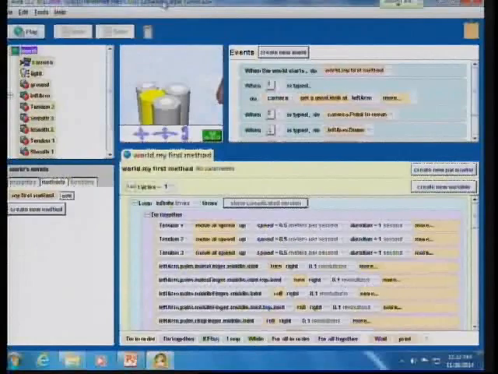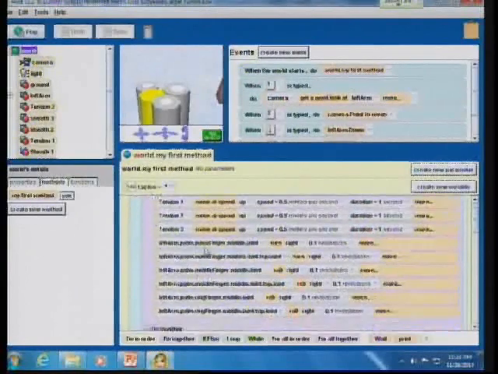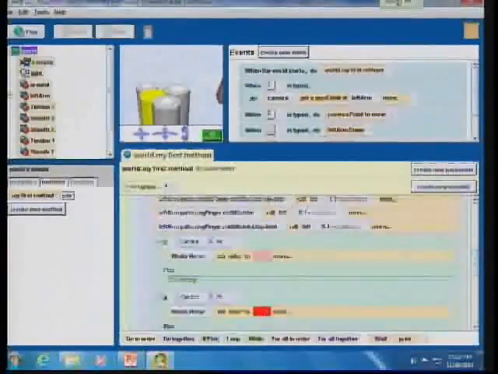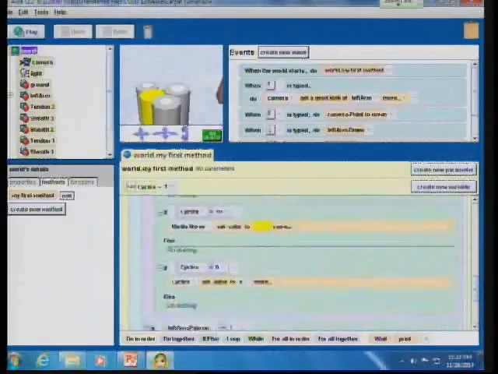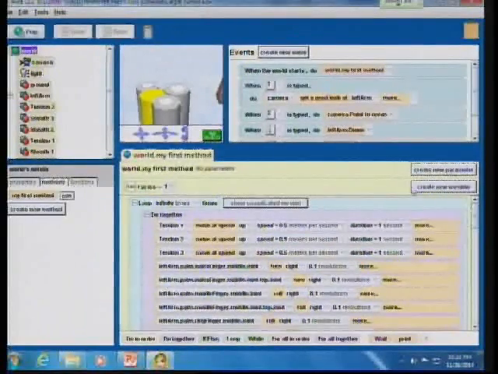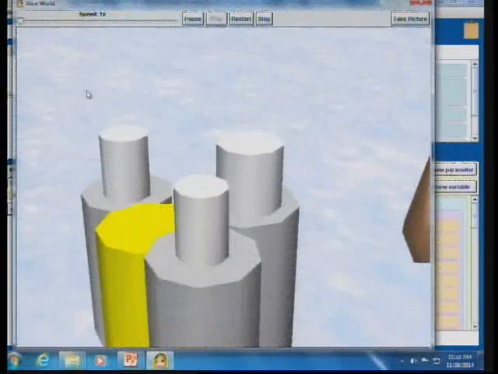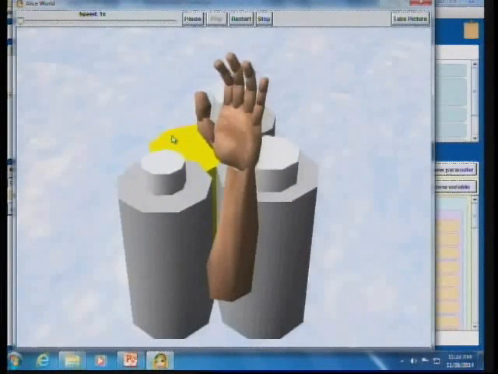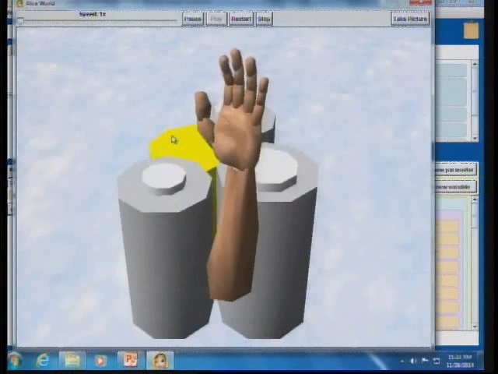Here is the actual program in Alice. And you can see when the world starts, execute this thing called My First Method, which is all this code down here. I'll just let you see. This is the code. All these different, the nerves, the cycles, things like that. All right, let me remind you how this program worked. I'm going to hit play. And I'm going to rotate the image so you can see as those tendons are pulling, the fingers are moving.